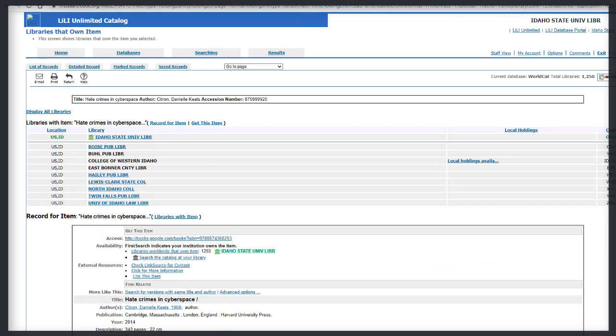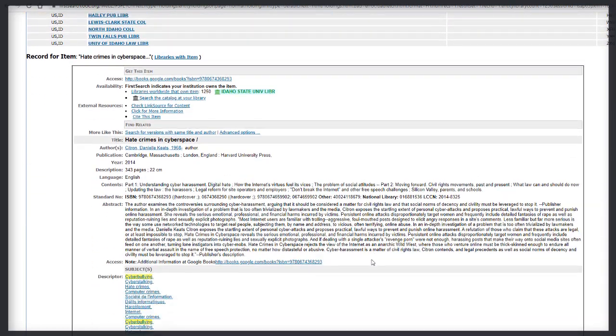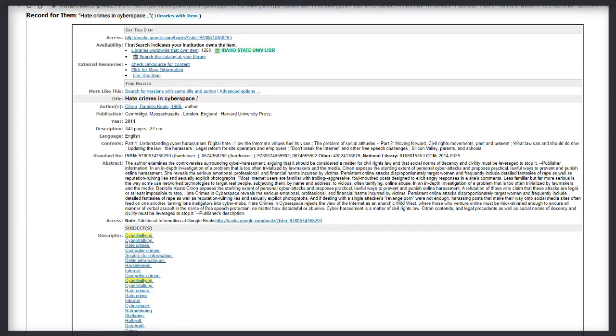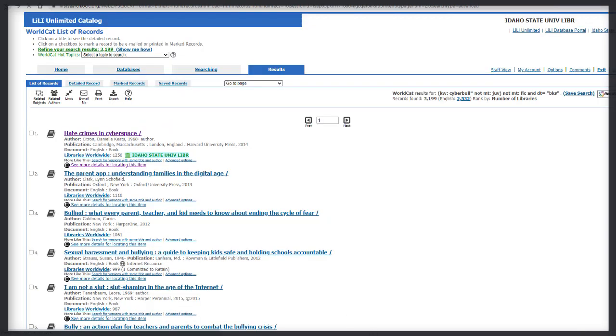When you click on this, it will bring up libraries close to you. Well, at least usually it will. If you are logging in through the ISU link, sometimes it will assume you're in Idaho, even if you're not. So these are the libraries in Idaho that own this particular book. The other features on this record include the table of contents, the abstract, and also some subject headings which you can search on. Now let's go back to the list of articles.